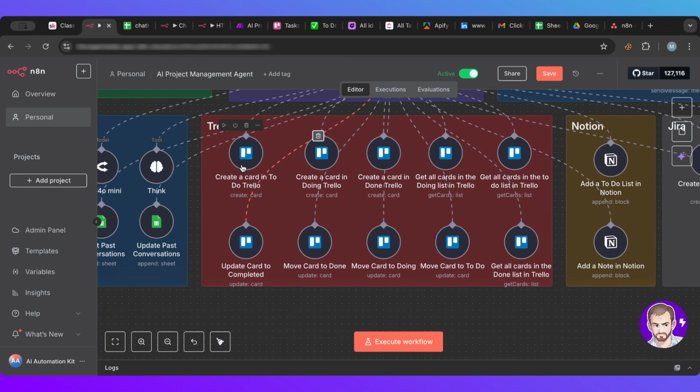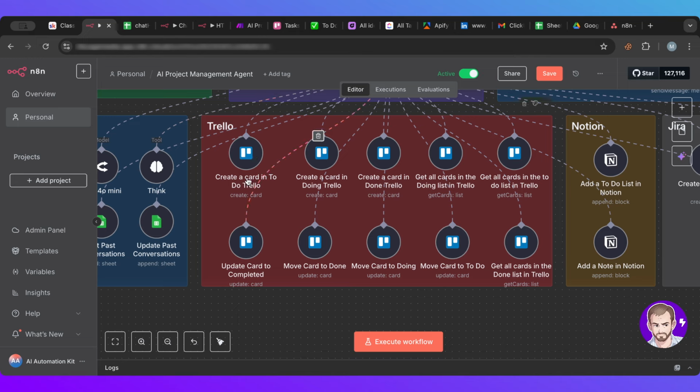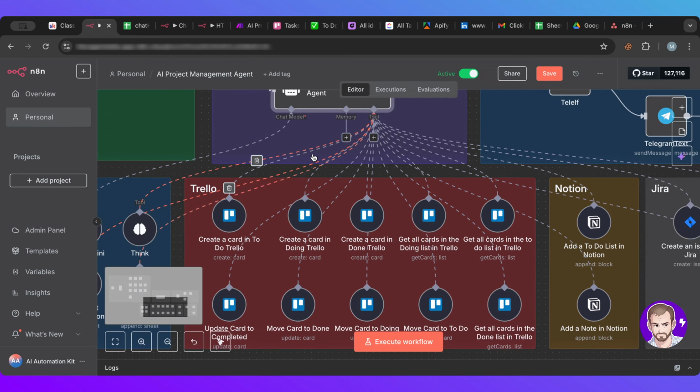So what we have is create card in to do in Trello. Inside of Trello, as you can see here, we have a to-do list, doing, and done. This is basically called a Kanban board inside of project management, and this is the setup that we have. So you go back. Here, what we're saying is create a card in to do, create a card in doing, and create a card in done. The AI agent will decide based on the user query where it should create the card.